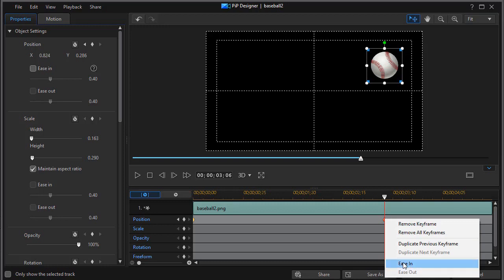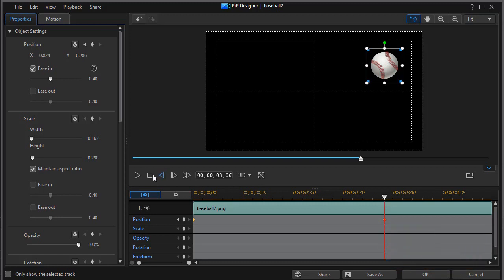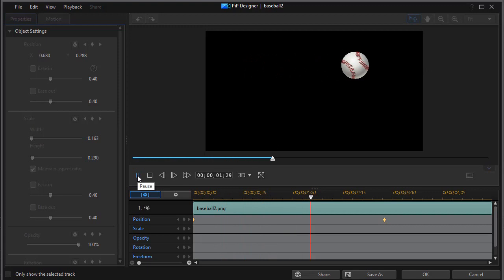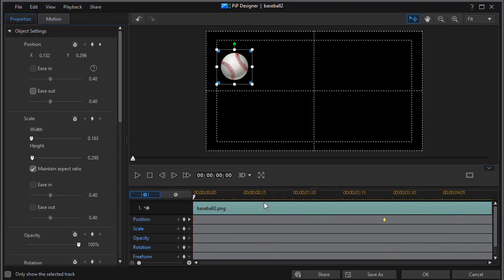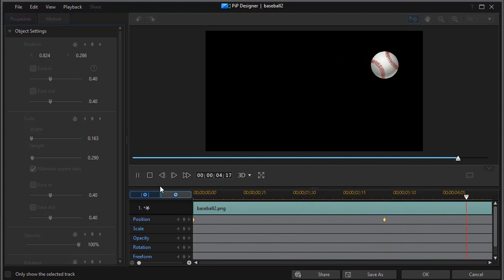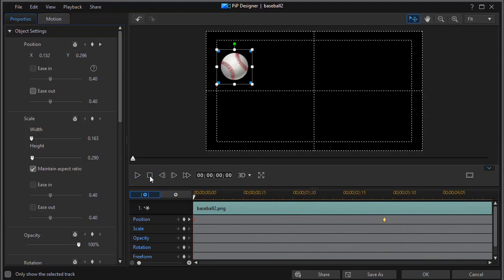Notice I'm going to click on ease in, and we'll go back and we'll play the clip. And it moves rapidly, but notice at the very end, it kind of puts the brakes on. It's a nice, soft ending. We'll play it again so you can see it. Constant speed, but then at the very end, it slows down. That's what ease in does. We also have an ease out.